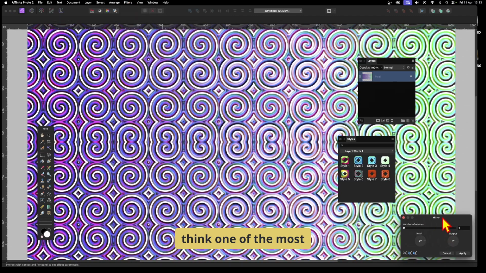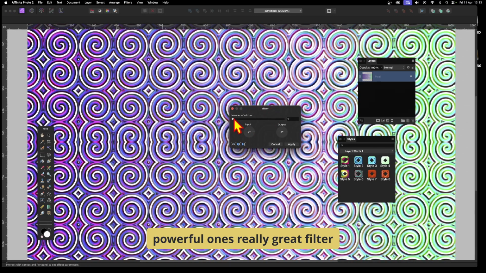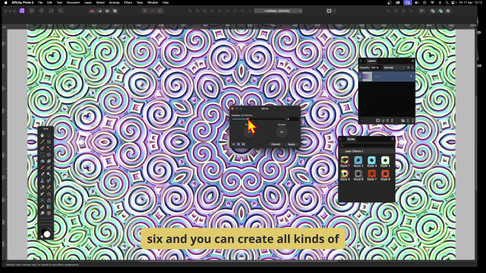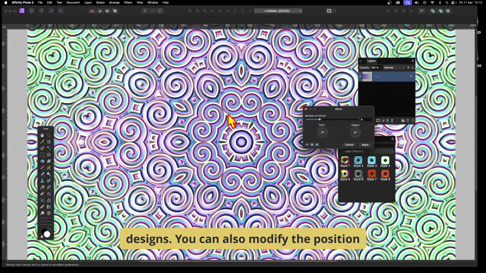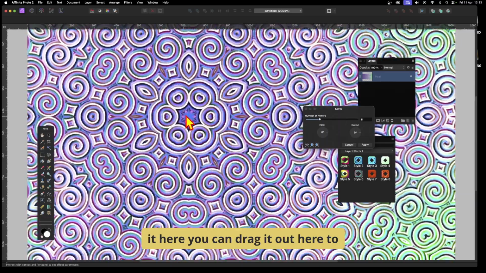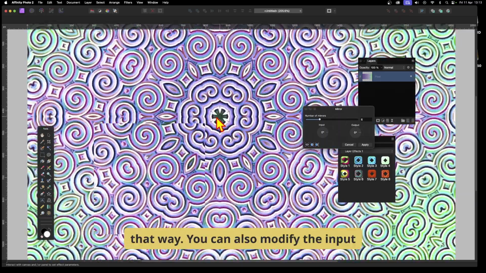Mirror is great. I think it's one of the most powerful ones. Really great filter for creating all kinds of unusual effects. And I'm just going to go there, and you can see I can go 5, 6, and you can create all kinds of designs. You can also modify the position of the origin, so you can simply click here. Instead of having it here, you can drag it out here to create different designs that way.